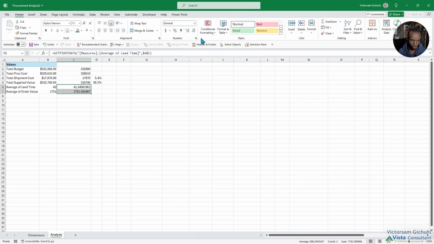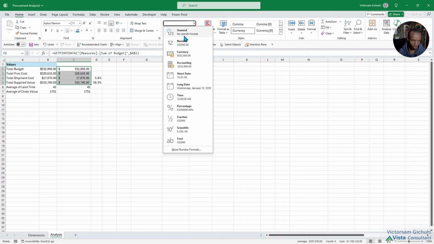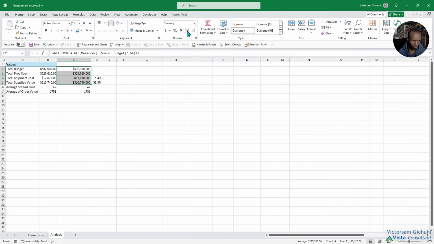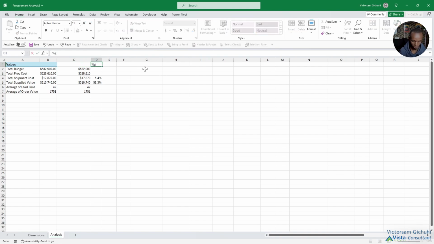So let's just change this to number without decimal places. Let's change this to currency, dollar currency without decimal places, so that now we can reference this directly from the textbooks. So there we have a summary table.